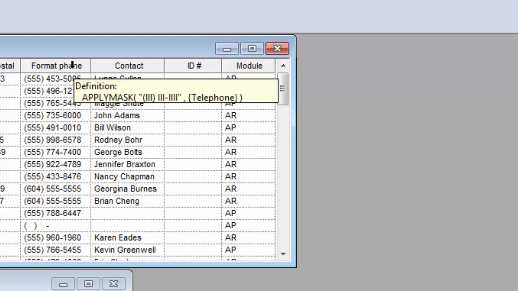Also note, a new Apply Mask formula is available to assign formatting, such as for phone numbers, in a calculated column, with lowercase l's in the mask.